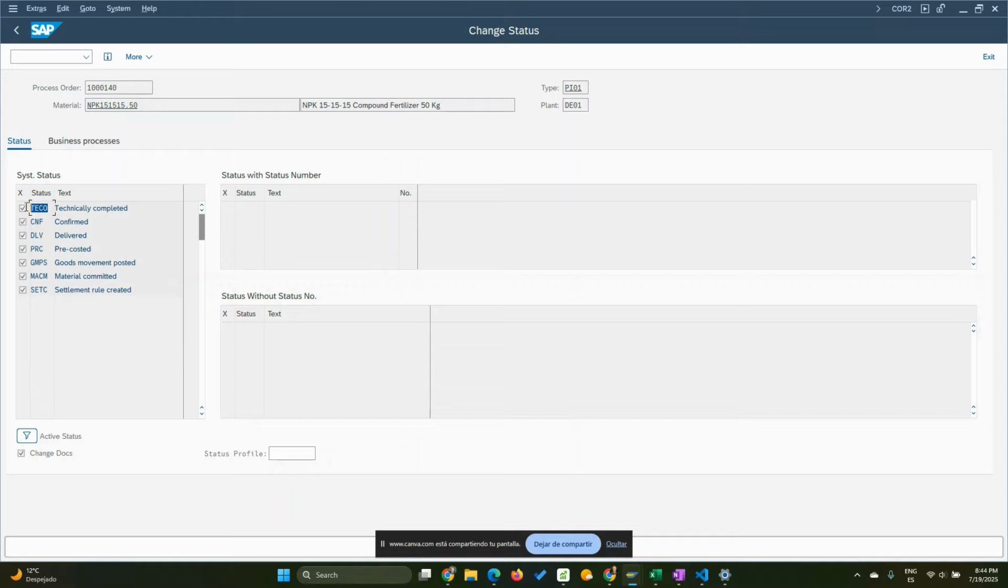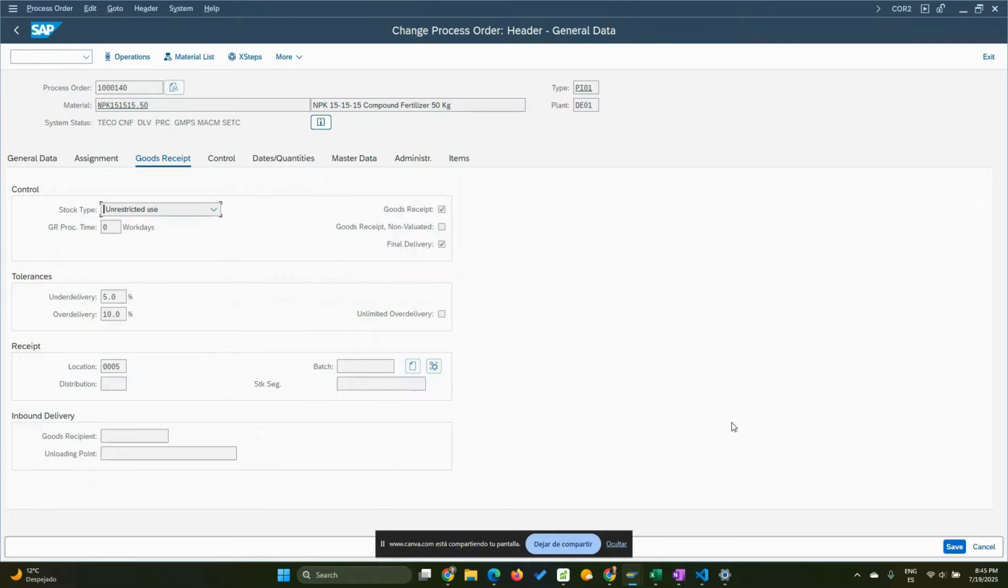And this is the last one we were intended to do because we want to leave this for controlling, to do the costings and closing the order. Okay, but from the PP perspective, this is the last step, which is just to TECO the order, so it's ready to be costed. Excellent.